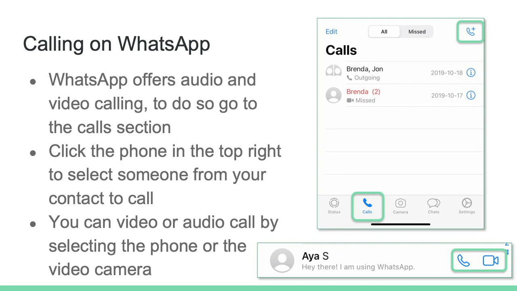So they offer audio or video calling. All you have to do is go to the calls section. You're going to click the phone in the top right. And so then you can find your contact to call, and then you can choose the video or audio call. The audio call is the phone, and the video call is the camera.